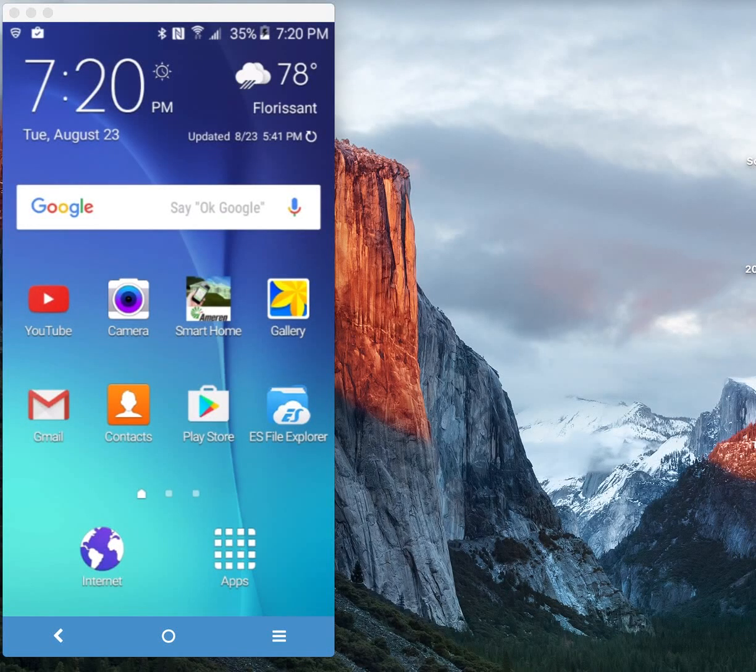Hello, this is a quick demonstration of the Ameren Smart Home app. I have the app installed on my phone and I'm going to demo the app on my phone. So to get started, here's the icon of the Ameren Smart Home app. I'll tap on the icon.